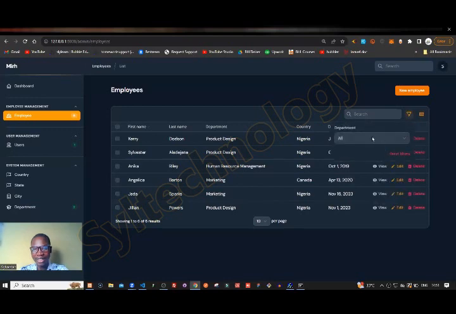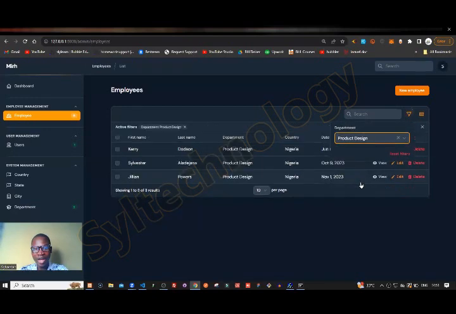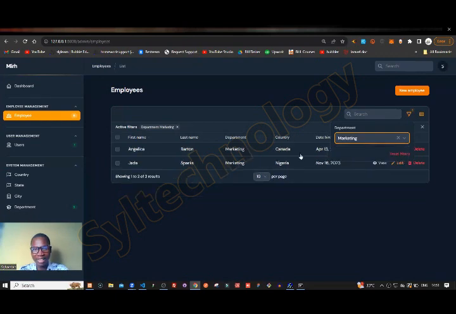Then I've also brought in this particular filter feature here, which you can use to filter it down. So if you are looking for employees in specific departments, you can do that. Any of these features that you want to have in your customized solution, I can build it. Just bring your requirement. So let's look under the marketing department. You see now we have someone from Canada and from Nigeria.